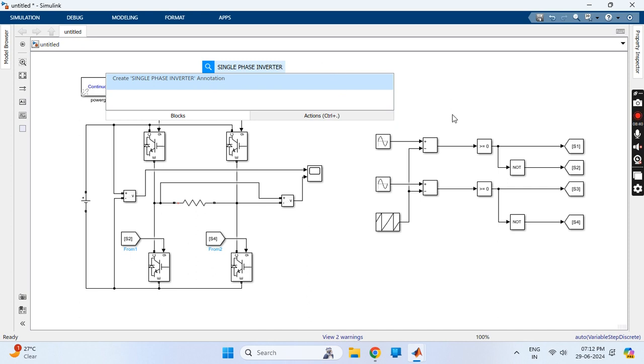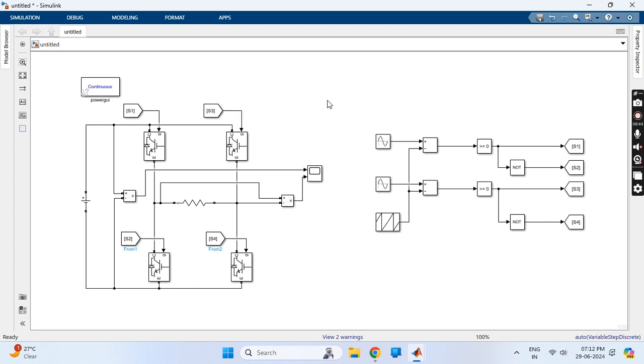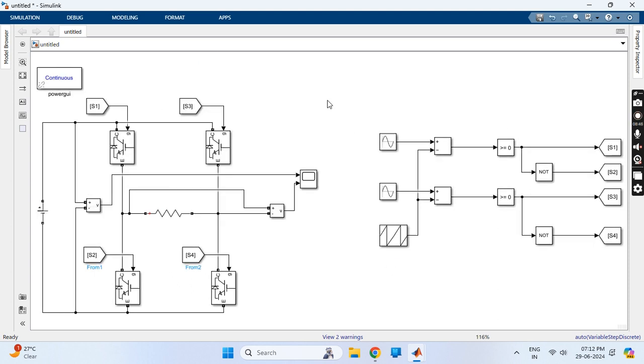So this is the complete setup of a single phase inverter. In the upcoming videos we can look into the 3-phase rectifiers and then the 3-phase inverter. Thank you.